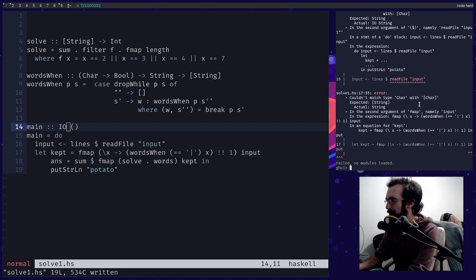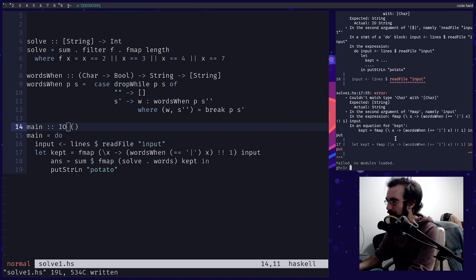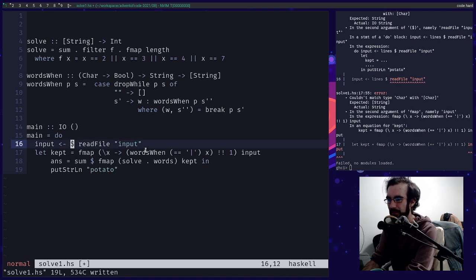Okay. Could not match type char with list of char. So, input. Input is a list of strings. When we fmap over this, namely input, expected a list of string, actual string. This is saying that input is just a string. Oh, because I'm using lines... Yeah, hold on.